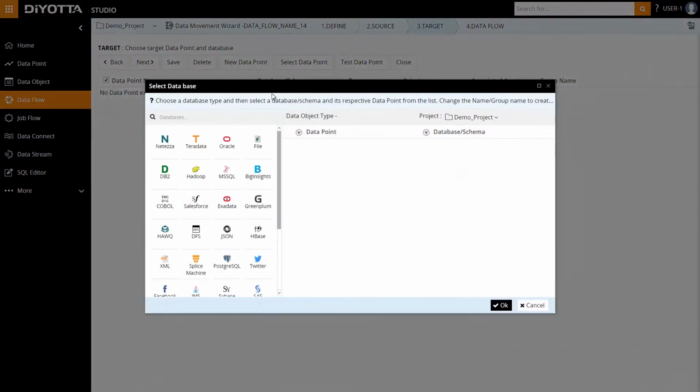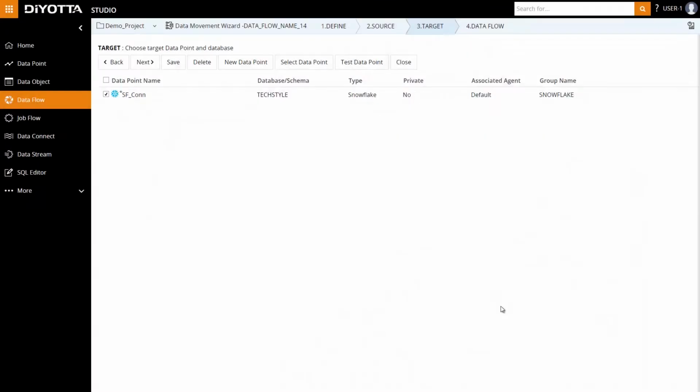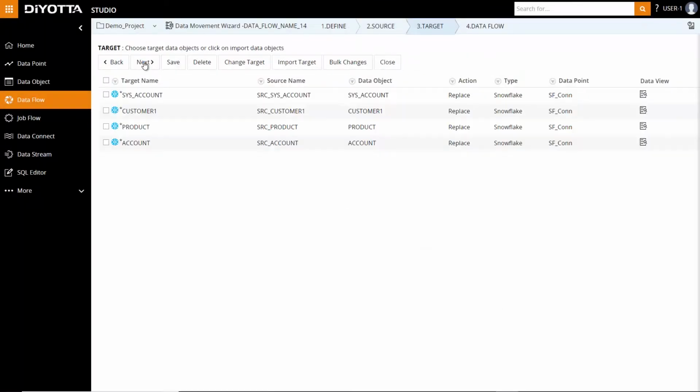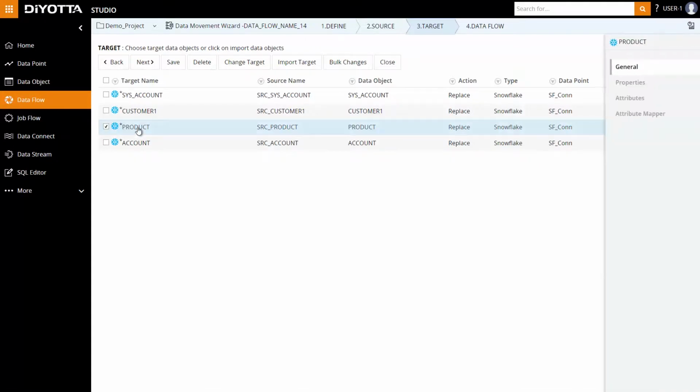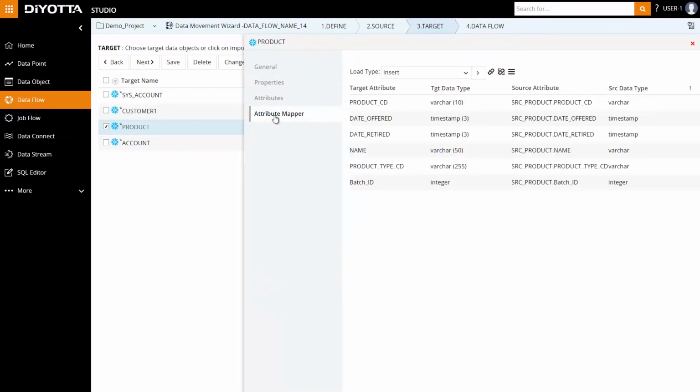In this example, we will create the target objects using the predefined Snowflake data point. Click Next. Diyotta automatically creates the target schema, which is compatible with the target data point. Click on the target object to view the details in this sliding window. Under the Attribute Mapper tab, we can verify that the attributes of the source and target are mapped out one-to-one by default. The derived attribute is automatically mapped.